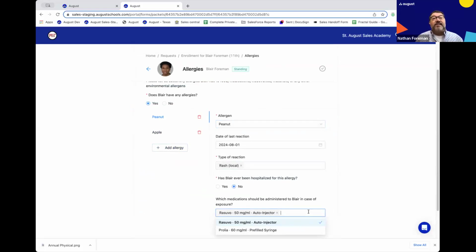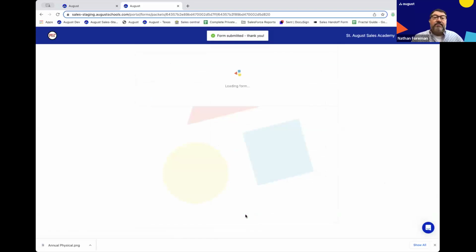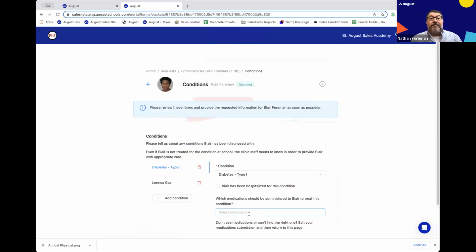So the parents are able to say, my student, if they have a reaction, will get this medication. And you can add as many allergies as you like. And so when I'm done filling this out, I can just go ahead and submit as a parent, and I can continue to the next form. So it just pushes me to that next form. Now I have my conditions form.